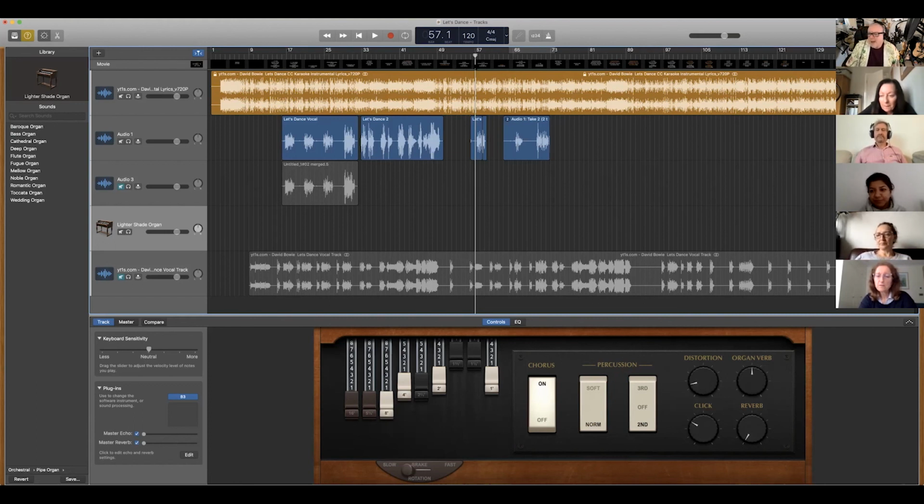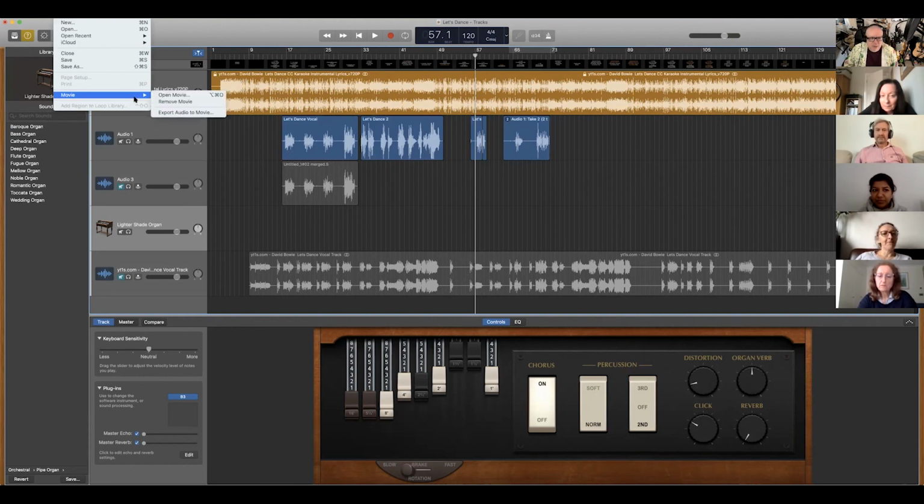Oh, okay. I didn't even know you could do any of that with GarageBand. Yeah, you can bring in a thing, and there you go, and you can even export this audio to the film that's in there. I thought it was completely audio.